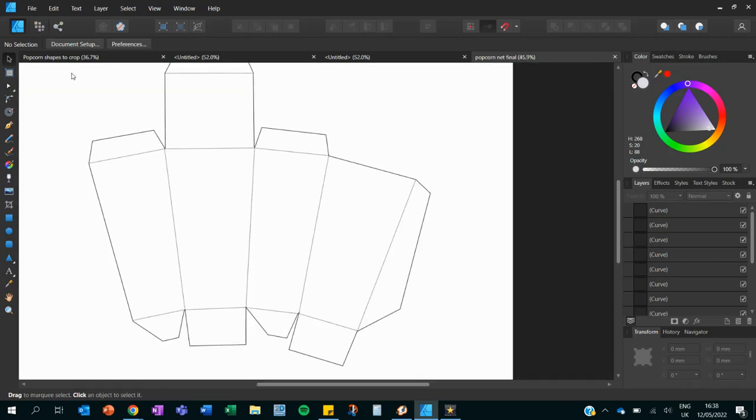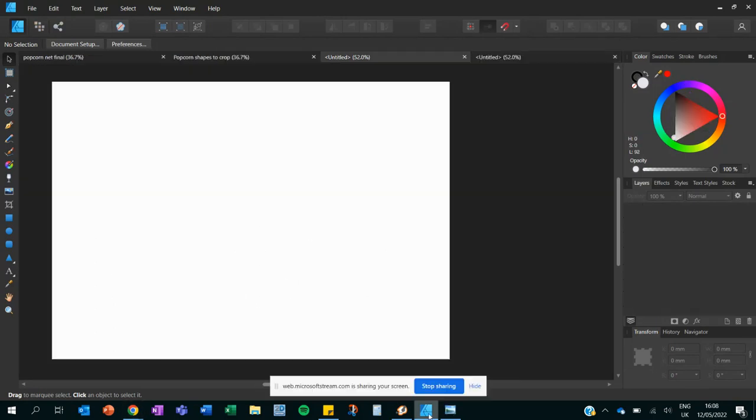So I've now got 4 files. I've got popcorn shapes to crop, popcorn net final, and 2 untitled files. So I'm going to show you how to work with Affinity now and get your popcorn net final piece of work done.